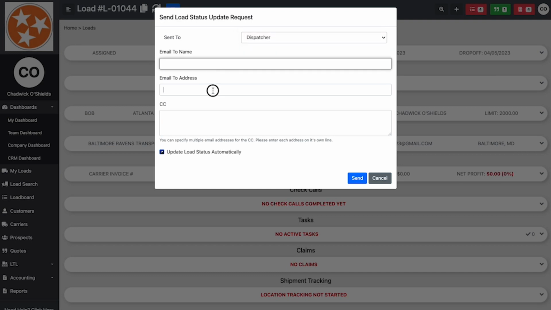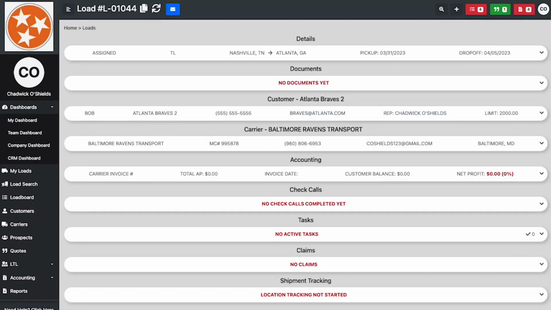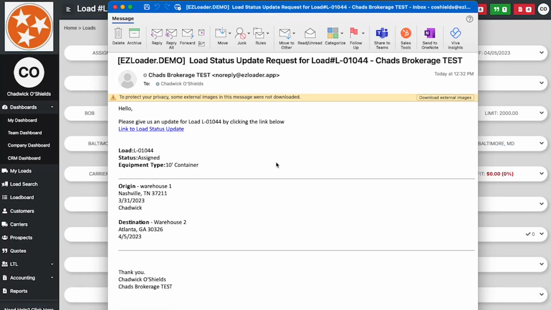Again, filling in the recipient's information, you can choose whether you'd like to give them the ability to automatically update the status of the load depending on how they complete the request. I've already sent an email here, so to give you guys a little idea of what that looks like on the other end, your recipient will receive an email asking them to click a link to go ahead and update the status of the load.